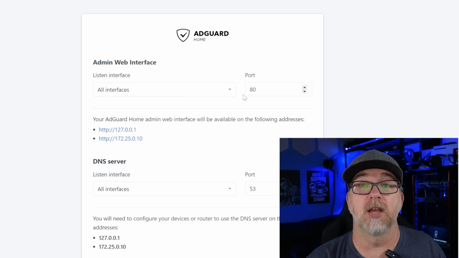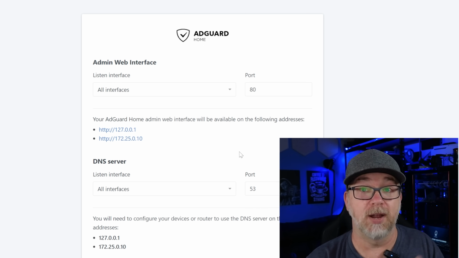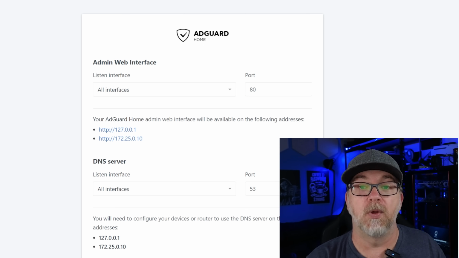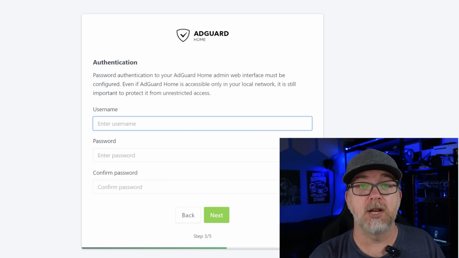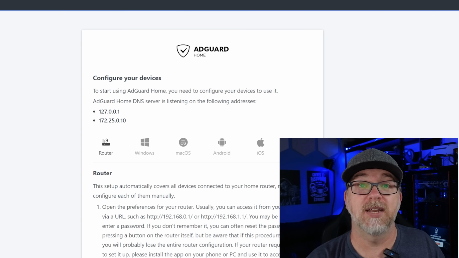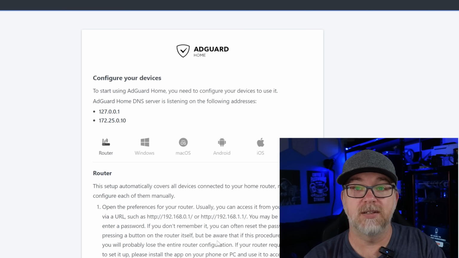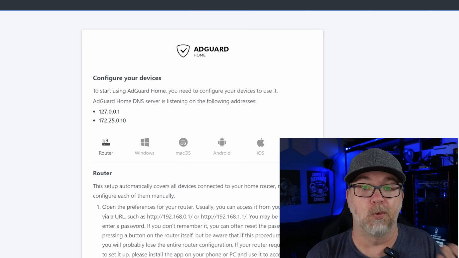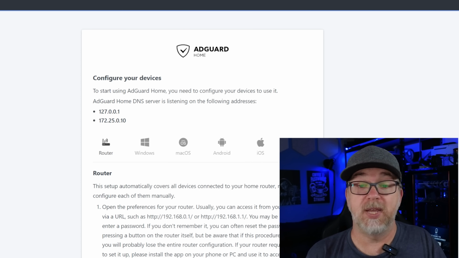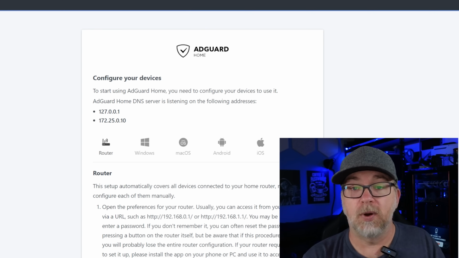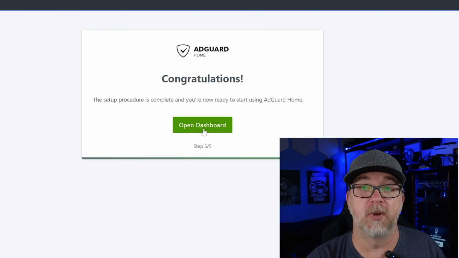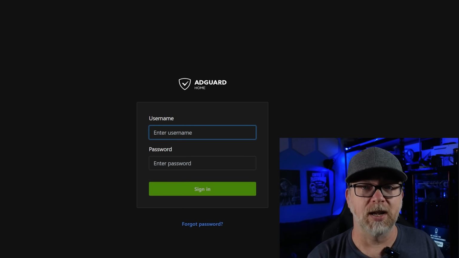Basically, it's going to listen on all interfaces. Our dashboard will be on port 80 there. Our DNS service will be all interfaces on port 53. And we'll click Next. We'll create a username and password. And then, again, we'll click Next. And then it's like, hey, here's how to set up your PC or your router or whatever to make AdGuard Home be your DNS resolver, right? So we're going to skip that. We're going to click Next, and we're going to open our dashboard. We're going to get logged in.